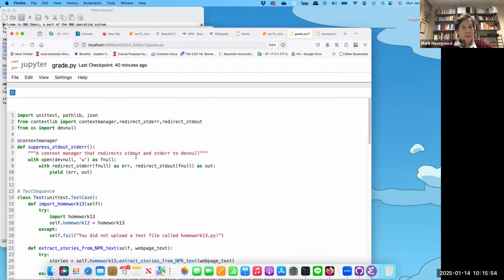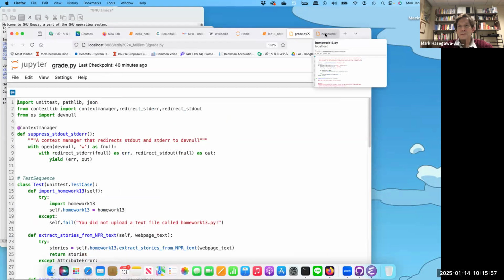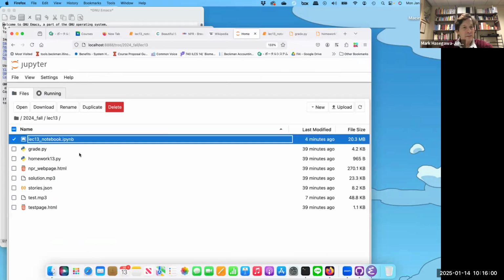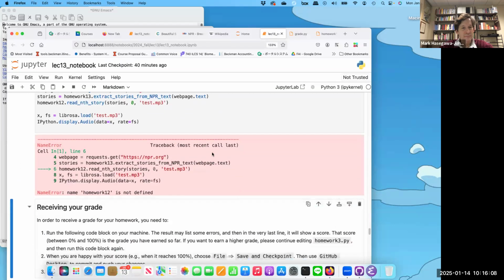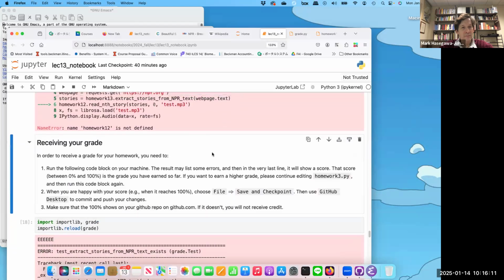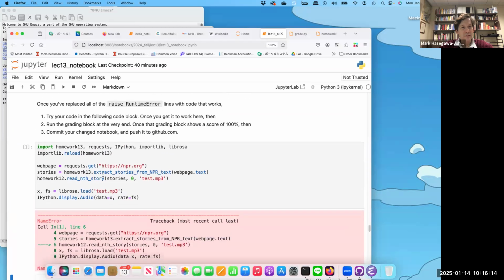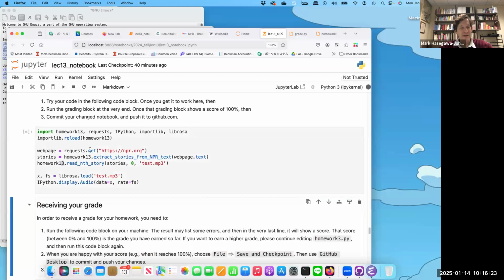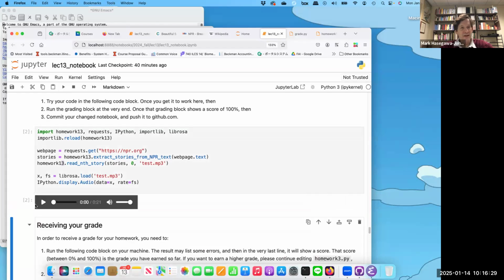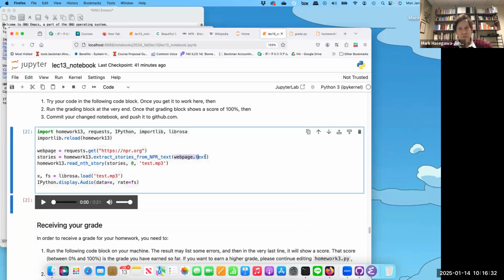Oh, maybe. No, there's nothing here that should be asking for homework 12. Hmm. Oh, no, it's here in the notebook. I'm sorry, it was right there. It was asking for homework 12 and it should be asking for homework 13. Now this should work. So I've just corrected the web page to ask for homework 13 instead of homework 12, and I had it load the web page content and read.